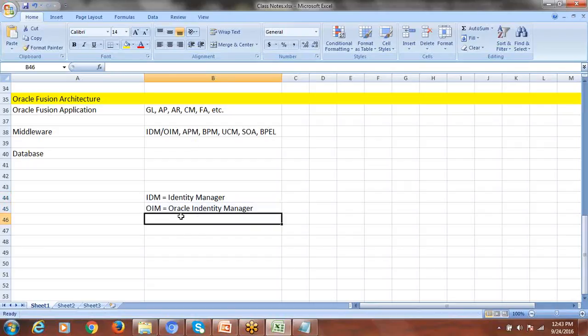And APM. APM stands for Authorization Policy Manager, or you may call it Access Policy Manager.